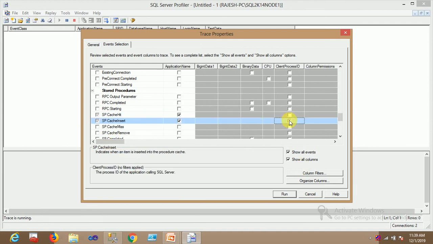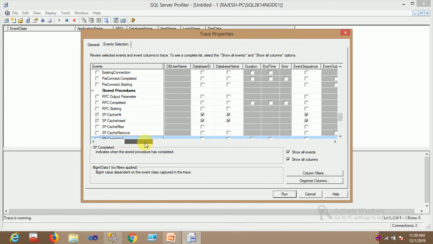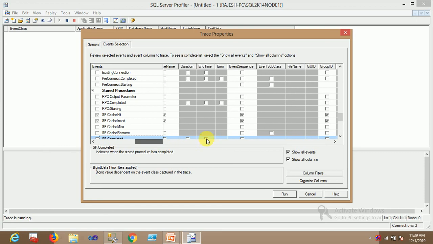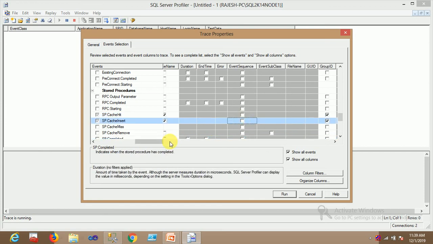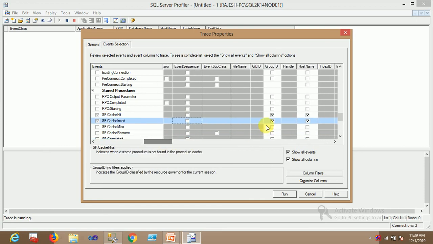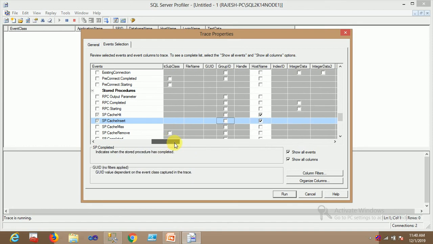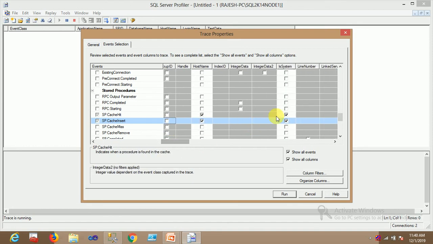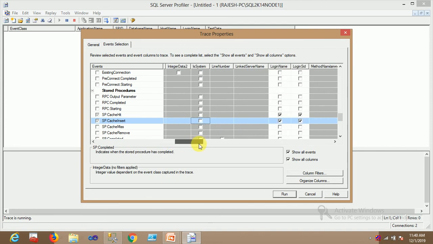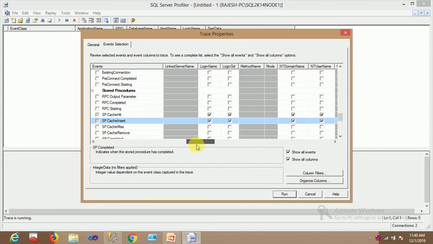This is not required for me. Database ID is required. Event sequence is not required. Group ID is not required. Host name is important here, so I'm not unchecking this one. System information is not required. Login SID is required.